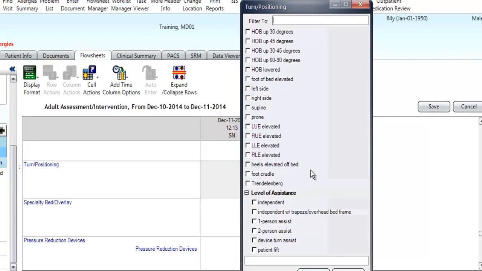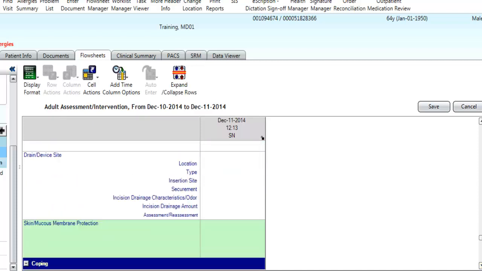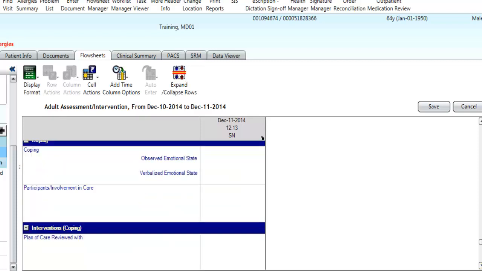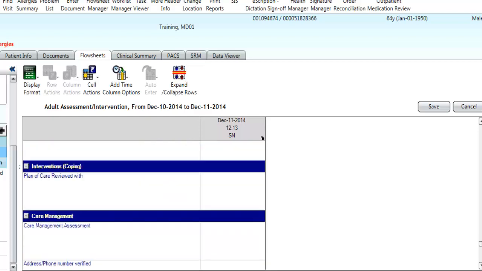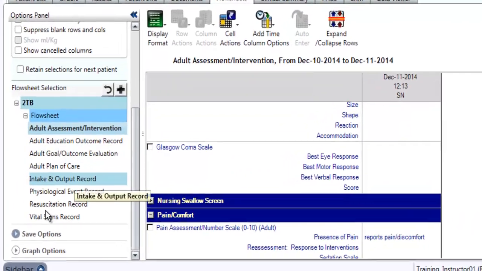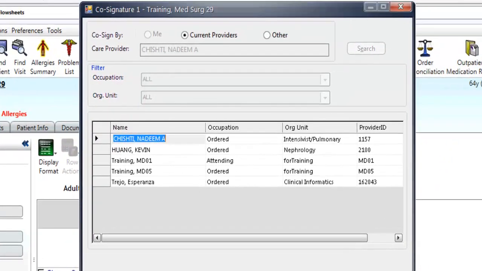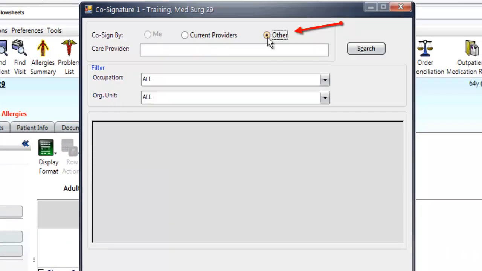Before you save your data or your assessment, you will need to assign a cosigner, which we will be going over next. Remember, your documentation is italicized until saved. So assigning a cosigner, I usually do at the end, so that I don't forget the necessary steps. You will locate your options panel on the left-hand side and choose Save Options. Open this menu, and you will notice that there's an area that says Cosigners. Once I click into that field, I will need to search for my nurse or my nursing instructor by clicking in the Other option and manually typing in under Care Provider the clinician's name.